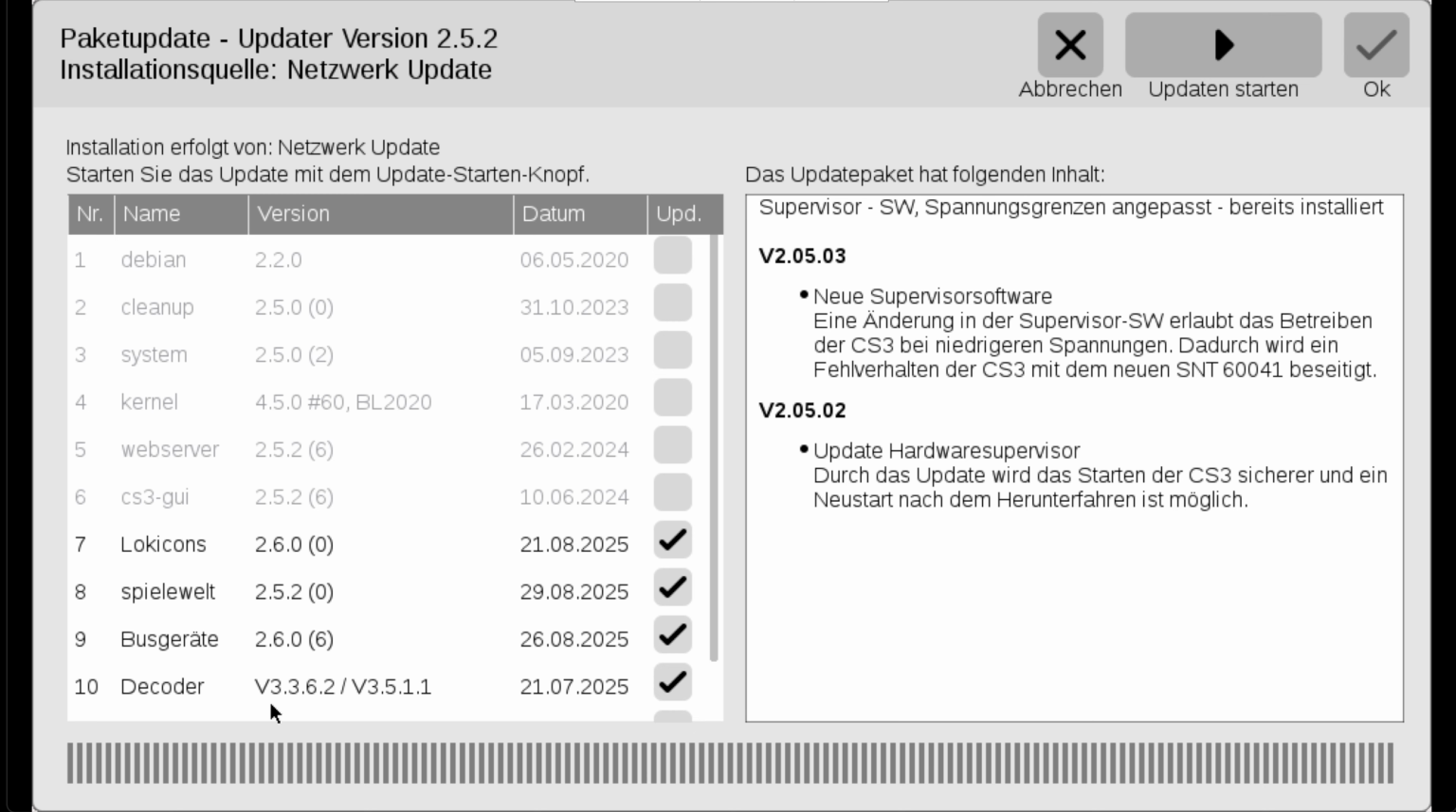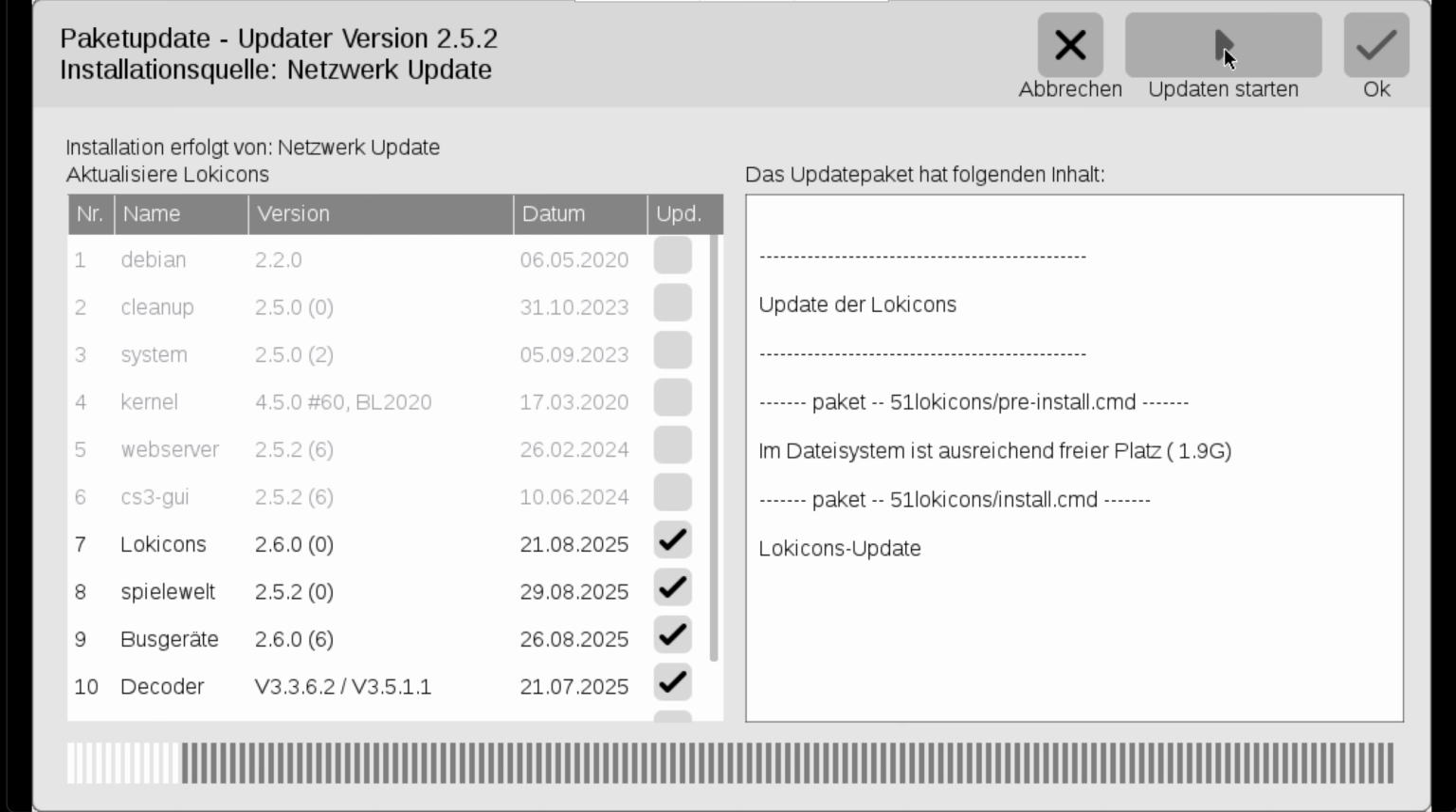1, 2, 3, 4 decoder updates, icons. Okay, my German sometimes is not good, so it's pretty fresh stuff, right? So when I do that, I'll start the update. My point is again, we might lose the view, but we'll see.